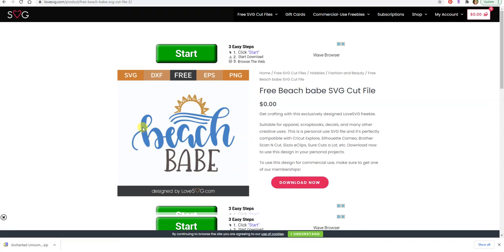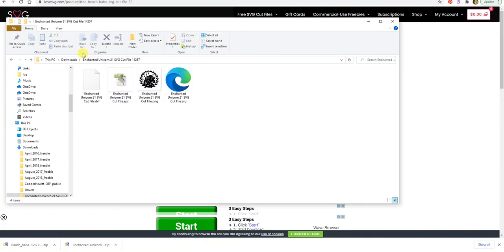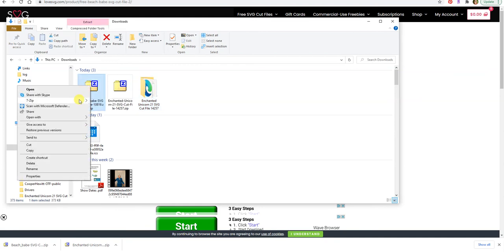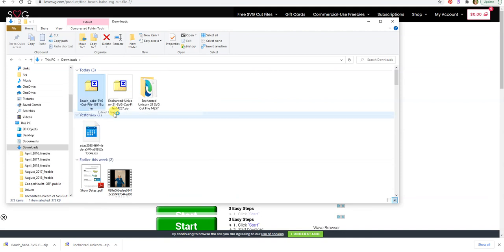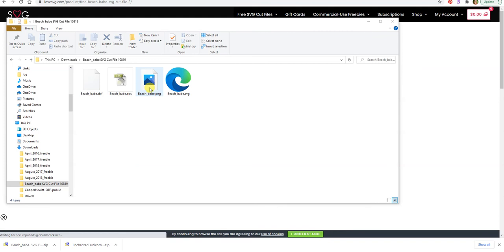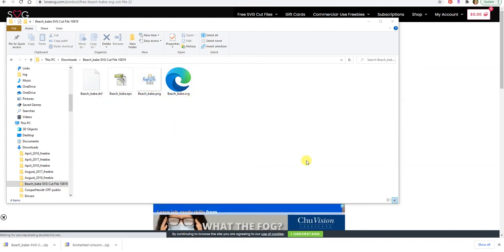Okay, so now let's look at this image and you'll see it's got three colors in it. The yellow, the blue, and this gray. And now I'm gonna download that image and it drops down here. But I can also come this way back to my downloads and now I'll see Beach Babe in a zip folder. So I'm gonna right click and extract files here. Okay, so there's the files I want.